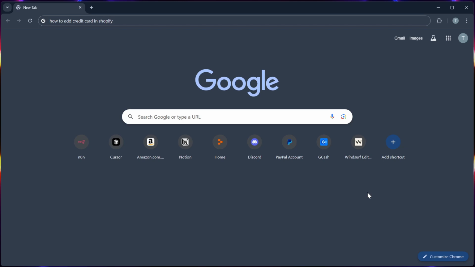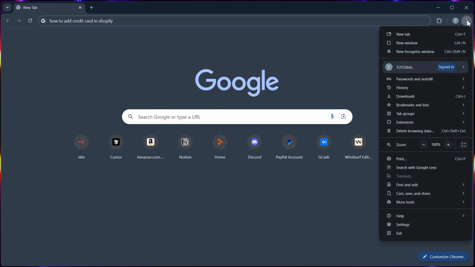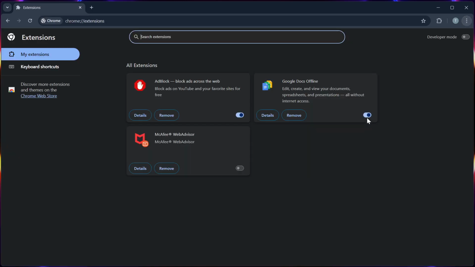So step 1, open your Google Chrome browser and navigate to the upper right corner and click on the three vertical dots to open the menu. Step 2, from this, you can click on the extensions and then manage extensions.